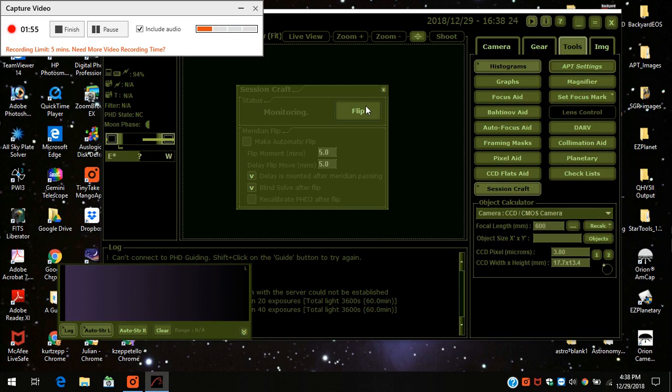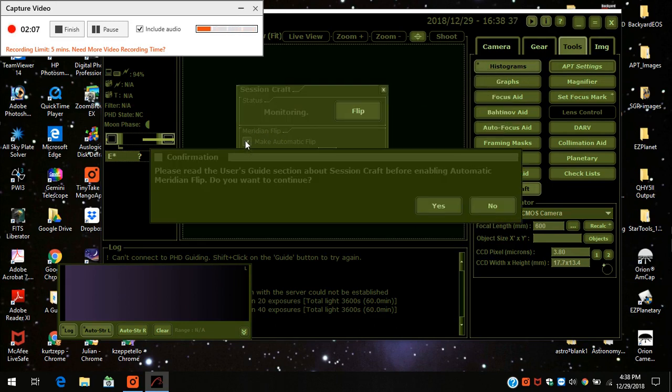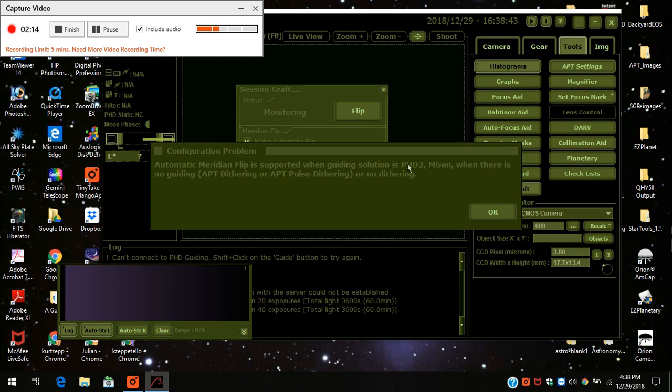And when you turn it on, it's supposed to be monitoring it, and you can have a flip at any time you want it to. Just press flip, and it should flip it. But I'm going to have it do it automatically. So you come down here where it says make automatic flip, select it. Okay, I'm going to confirm it and say yes, yes. I read all about it.